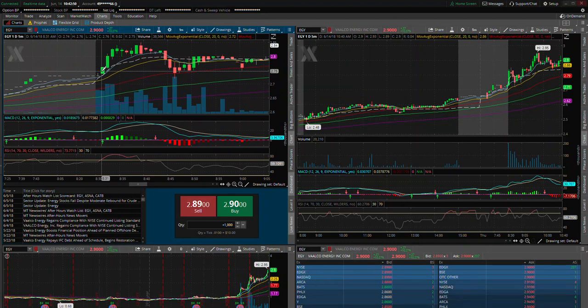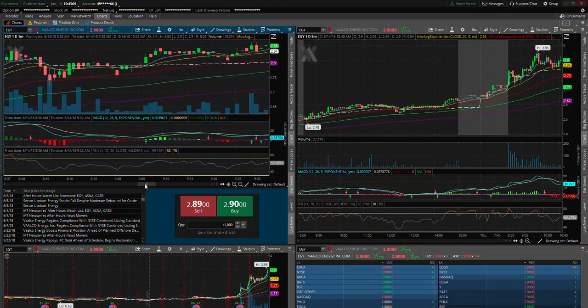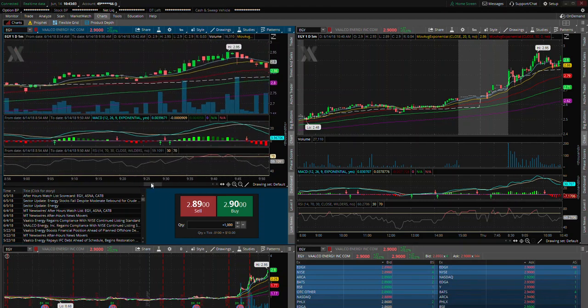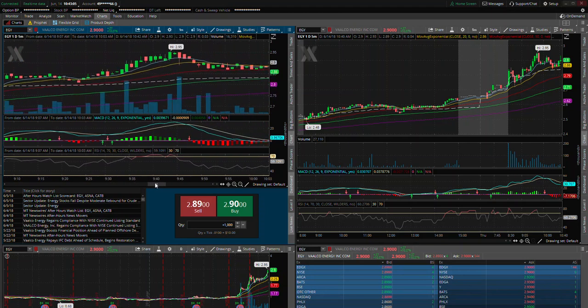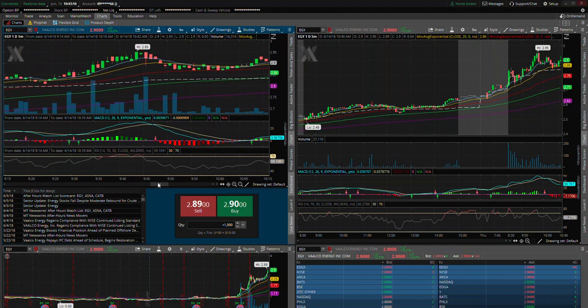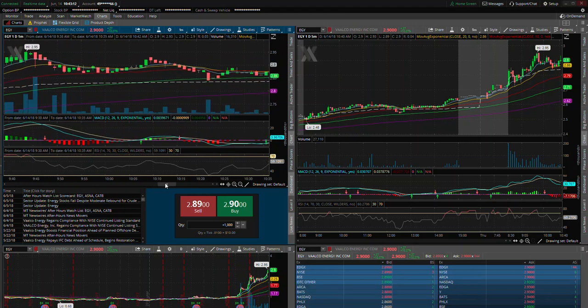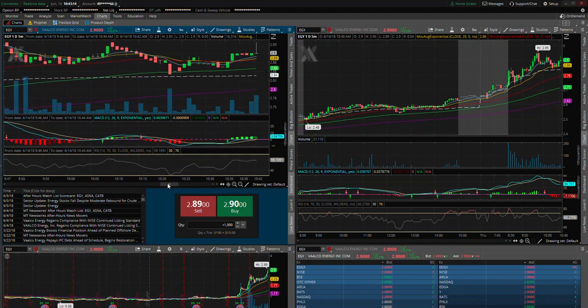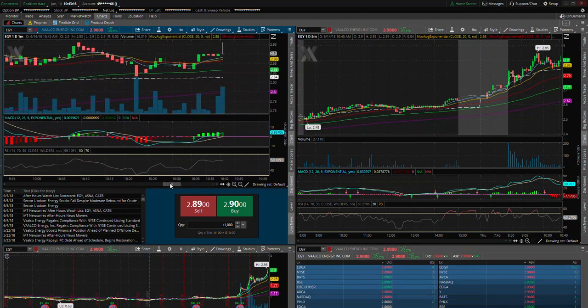Alright, on the 1-minute chart, these candlesticks, they're looking pretty good. You got a couple bad candlesticks, but that's to be expected. We'll go through. You have a lot of good full candlesticks. So, something like this, if you found an area to actually get in and make a play, this might work out for you potentially.